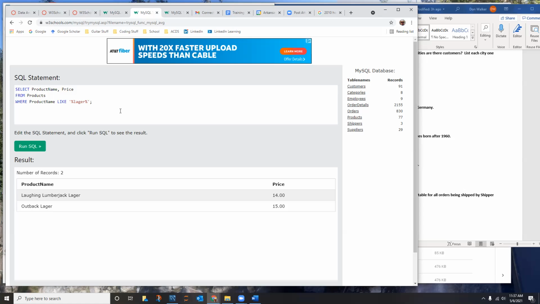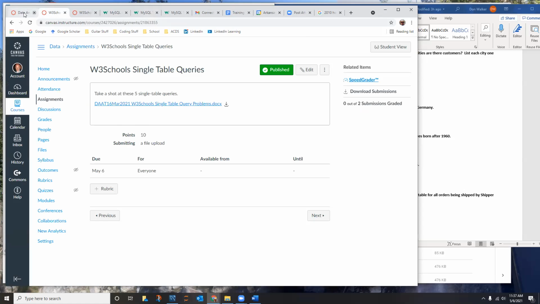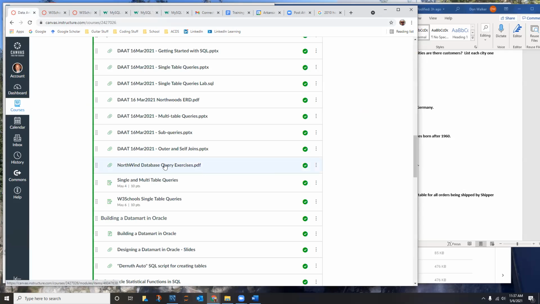If you pull down that ERD I posted, Northwind database query exercises, that has the ERD and some brain teasers. Some of them will not work because we have a small subset, both tables and columns, of the database that this one uses. This one is in Access. If you've got Access and you want to play around using that venue, I think it's pretty accurate.